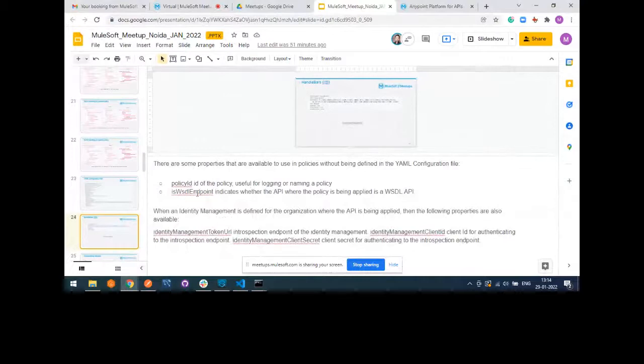The other one would be yes or no, whether there is a WSDL endpoint, basically, based on it. And for identity management also, there are certain default handlebars variables that you can use inside your application.